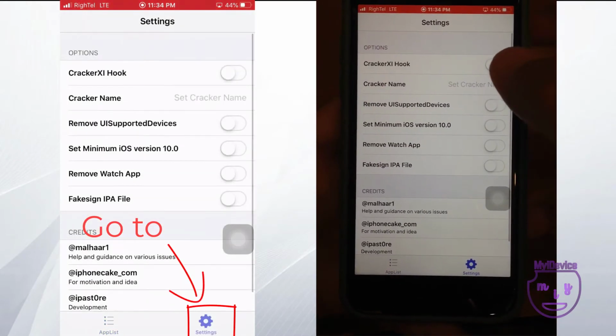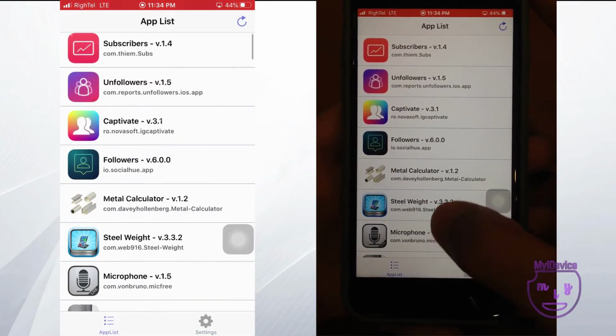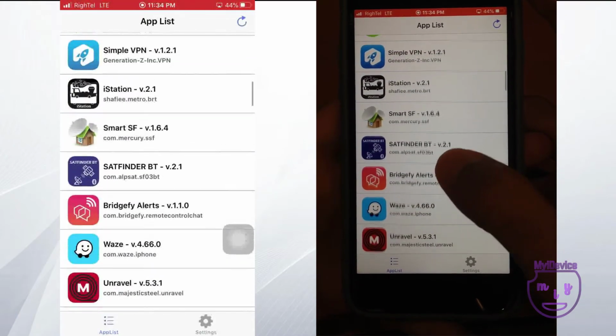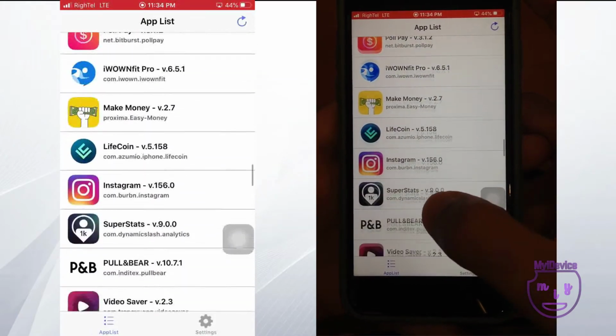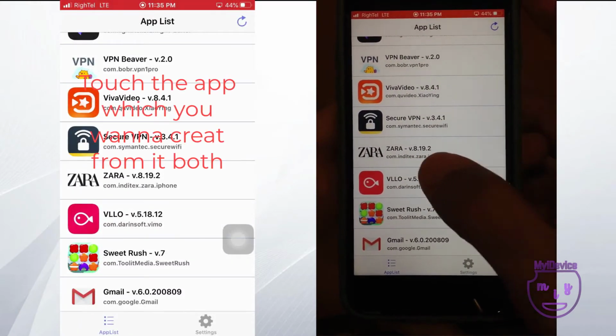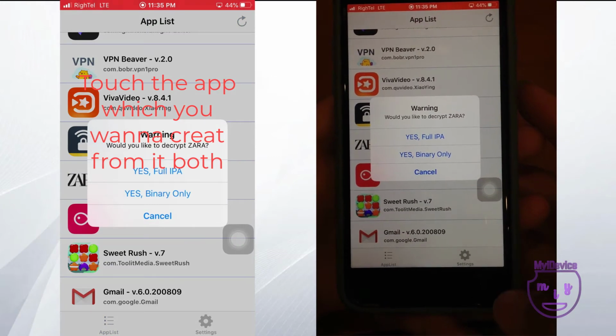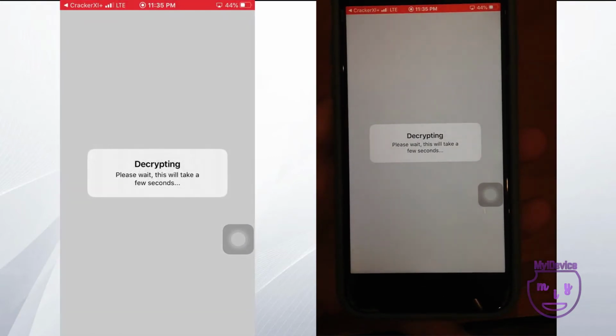So go to the settings and turn on the CrackerExcel hook. And in the app list, just try to find the app that you want to make dual. Touch yes, binary only, and wait.